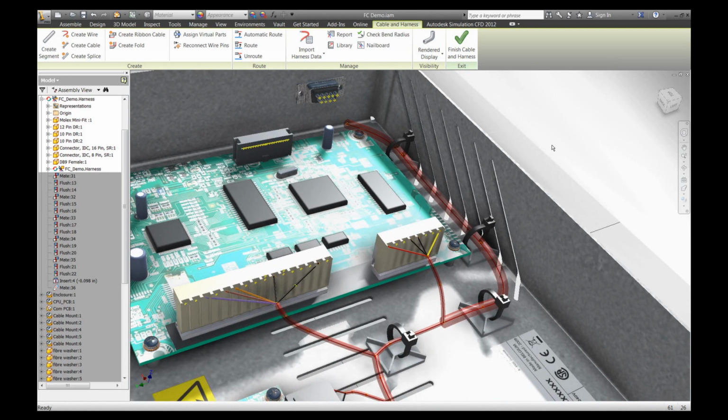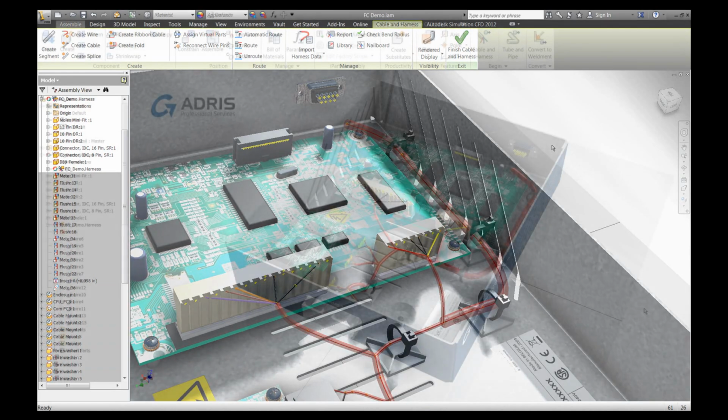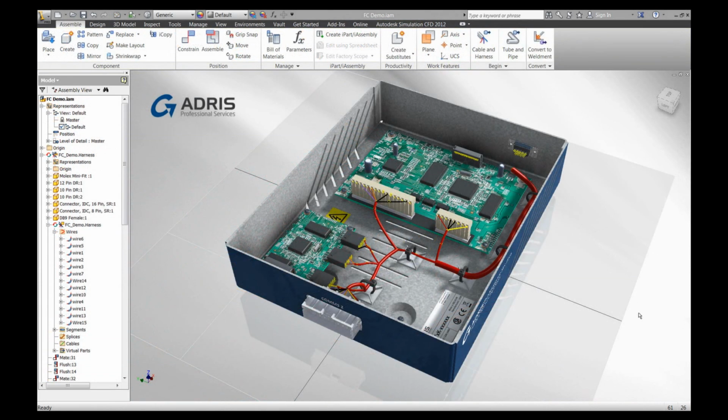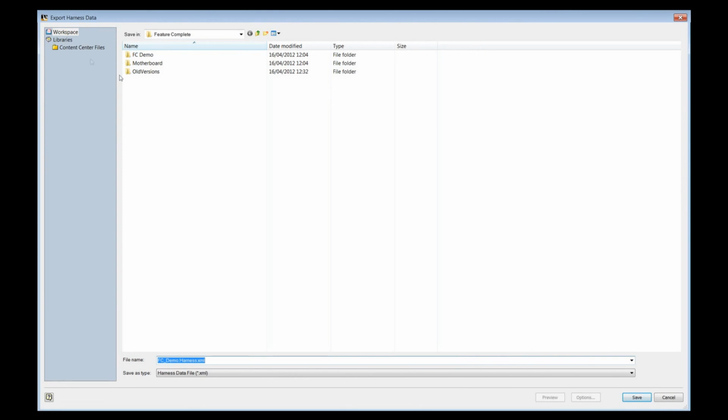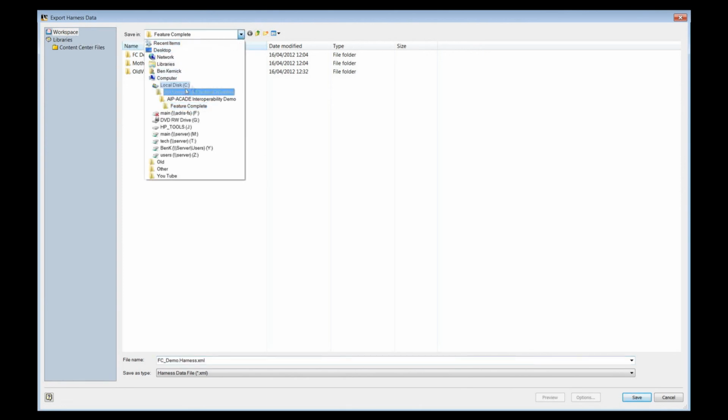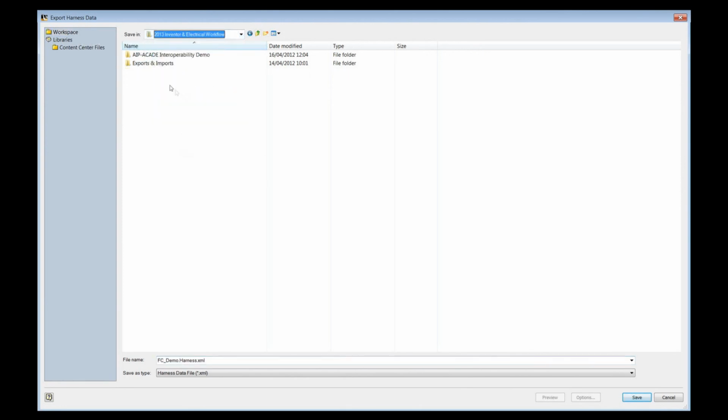OK, so at this point we now want to export the information to AutoCAD Electrical to show you some of the schematic workflows within that product. So in order to be able to export the data to AutoCAD Electrical, we would edit the cable and harness assembly, and then at the top of the ribbon bar we've got the option within here to export harness data. So all we then do is navigate to a folder that we can export the information into. For the purposes of this example we'll call it Inventor Export.